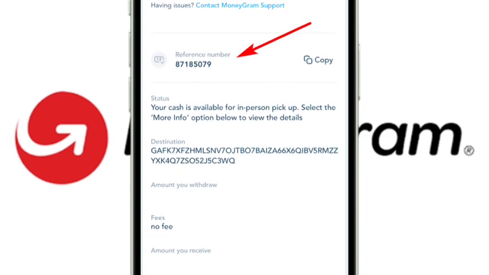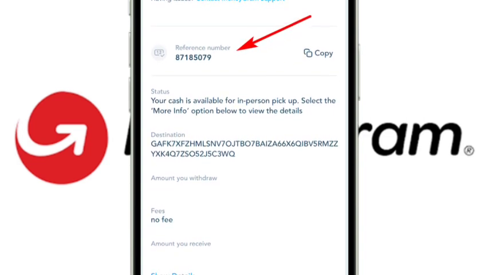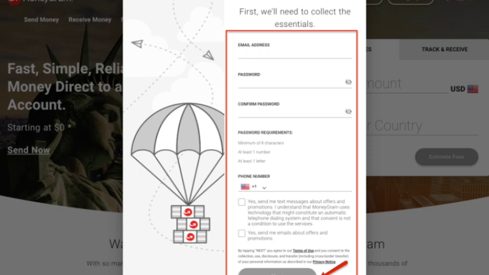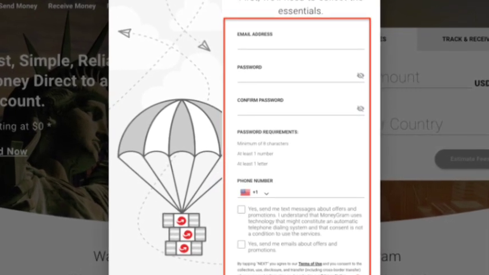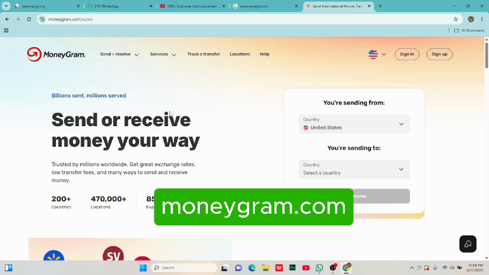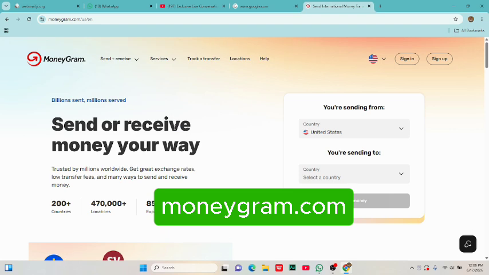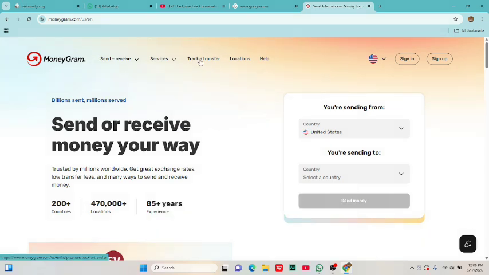Route A is the guest web tracker. This is the fastest path for receivers because it requires zero account creation or password sign-ins. Open your browser and head to the official MoneyGram.com landing page. Look at the top navigation bar layout and click the tool that says Track plus Receive.